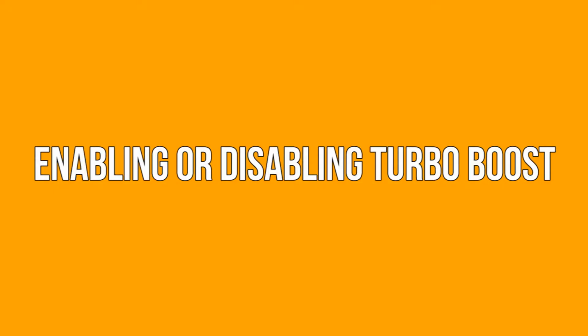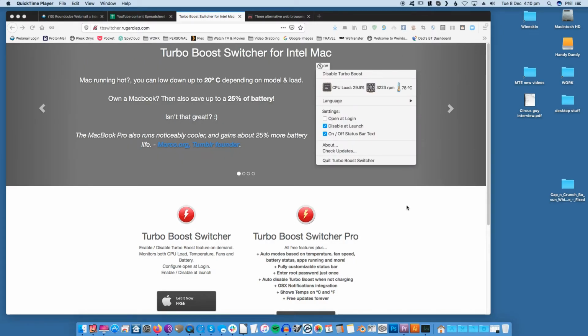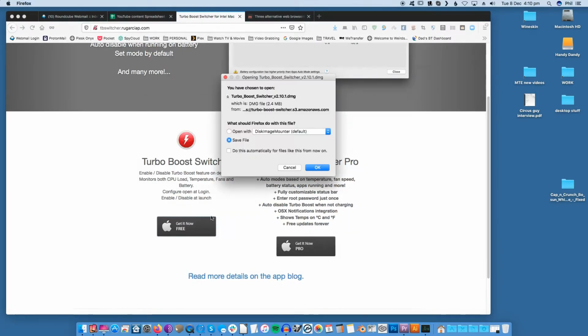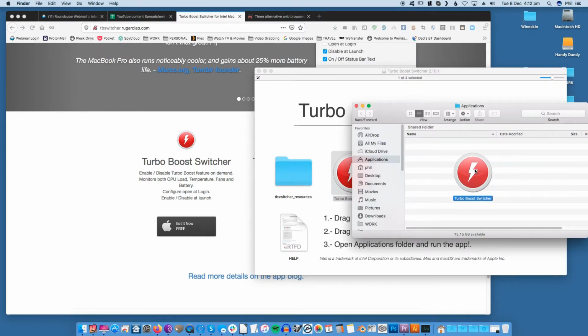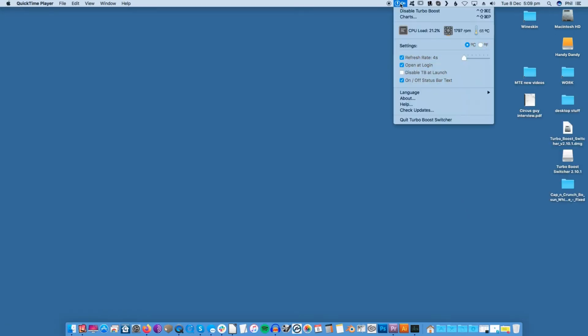Enabling or disabling Turbo Boost. You can manually enable and disable Turbo Boost using the Turbo Boost Switcher, link in the description. Turbo Boost Switcher is available as a free or paid application, but this tutorial uses the free version. Once you've installed Turbo Boost Switcher, launch the application. Click on the icon that Turbo Boost Switcher adds to your Mac's menu bar automatically.